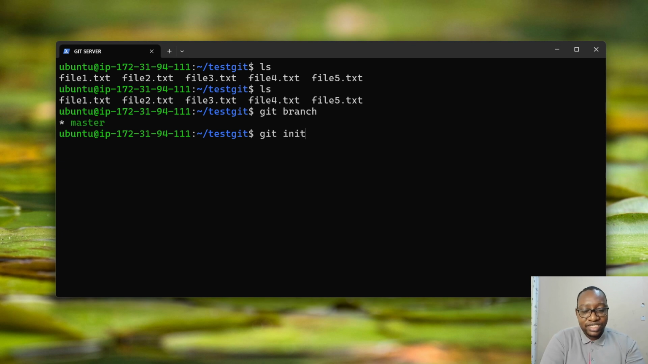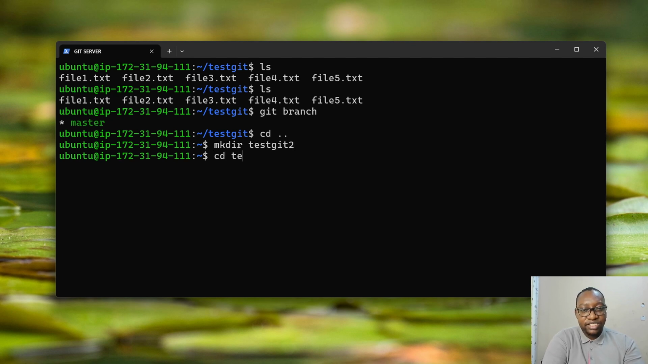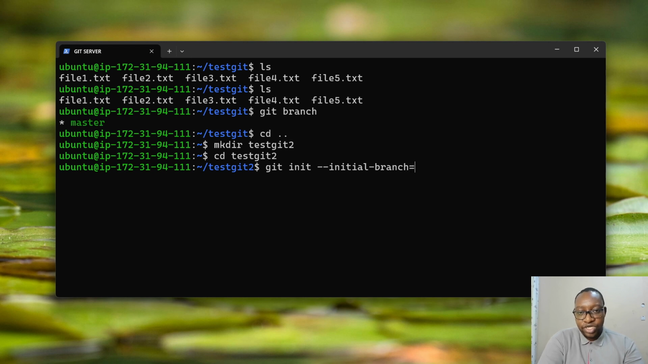So the way to do that is, let me just go out a bit. So let's create a new directory. If I say mkdir, let's just say test git 2, for example, I can cd into that and enter that. Now, the git init, and then I will use this option called initial-branch equals. So with this, I can specify the name of the initial branch that I want to use. So it doesn't have to be master, it doesn't have to be main.